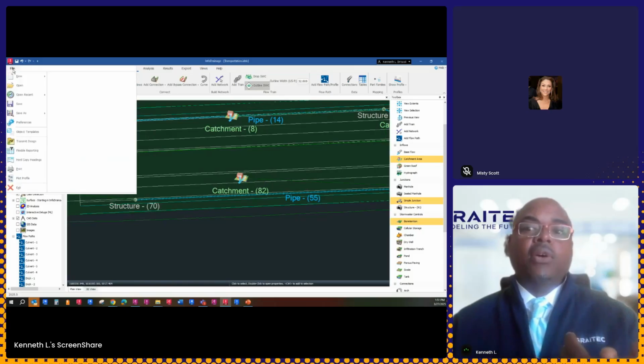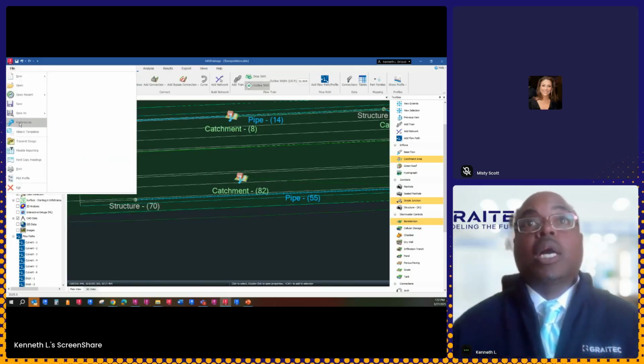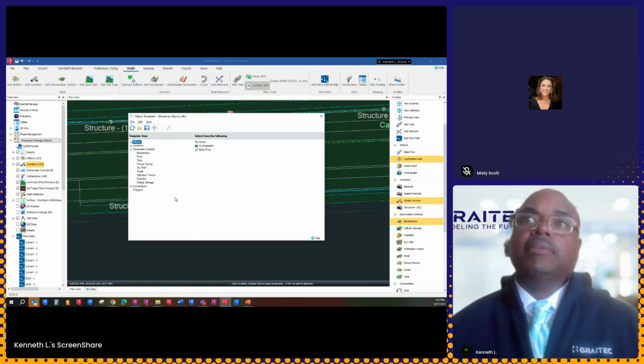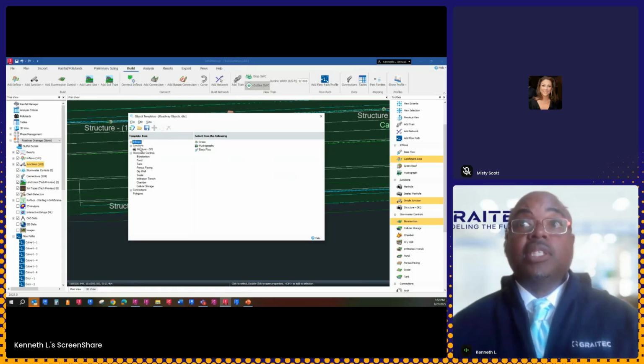If you come to File and you come to Object Templates, from this object template, I can come in and say from my stormwater controls, or I can say with my junctions. Here's my structure 91.